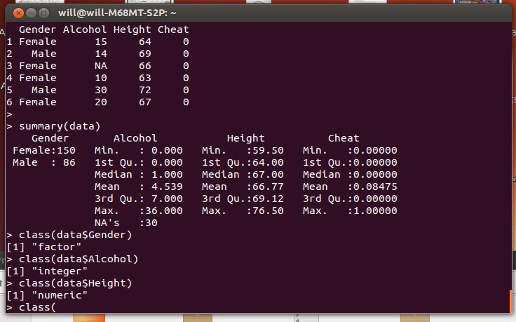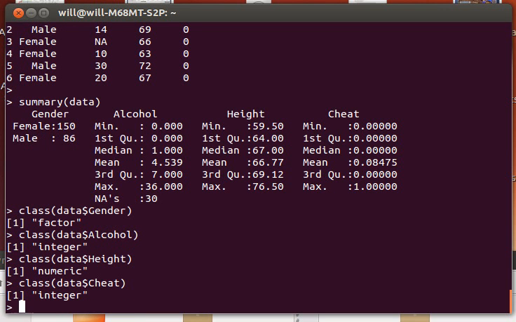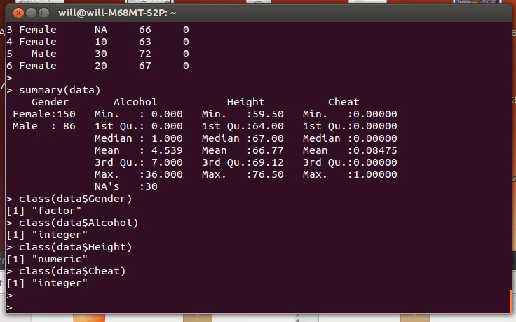Now let's look at class of data$cheat, the cheat column. Oh, see, R is thinking that that's an integer value, so we need to change that. Here's a nifty command that will allow us to do that. Let's look at data$cheat, less than minus. I could use an equal sign there instead. Either one of them is equivalent. And I'm going to use as.factor(data$cheat).